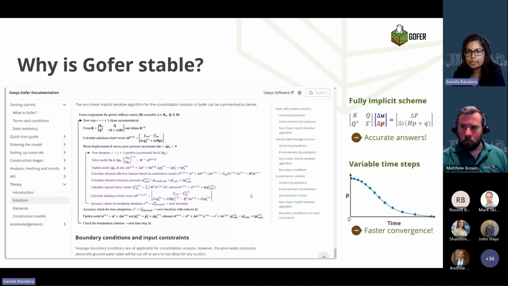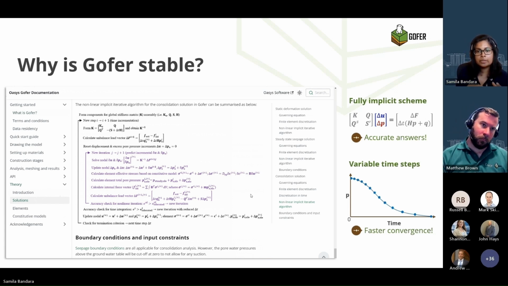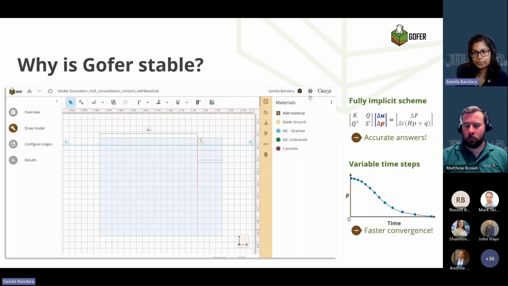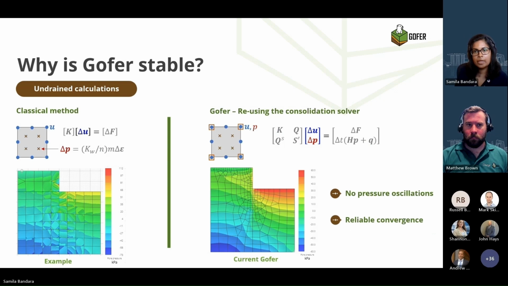We adopted an unconditionally stable iterative method. This allows for larger time steps without the risk of instability. This also gives us a fast solution. Additionally, the current solver is designed to incorporate advanced effective stress-based soil models in the future. This will allow Gofer to expand quickly.